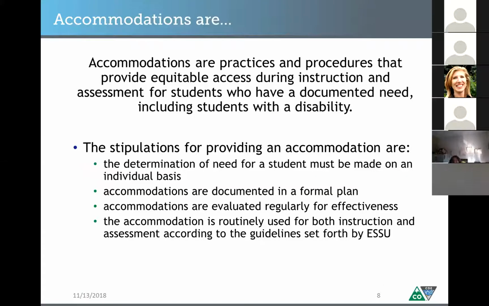Okay, so we're going to start with our assessments and what accommodations are. Accommodations are practices and procedures that provide equitable access during instruction and assessment for students with a documented need, including students with a disability. Just as an FYI, in Colorado, that documentation is either an IEP or a 504, and in certain instances, it does include a medical plan. So for our students who might have a blood sugar monitoring device or something like that for a medical condition, that does count if they have a documented medical plan. But READ Act plans don't count.